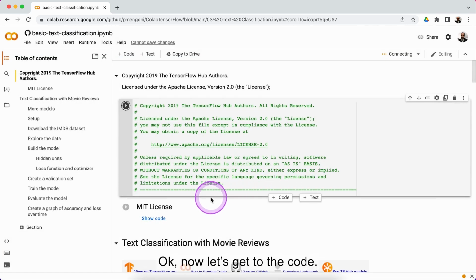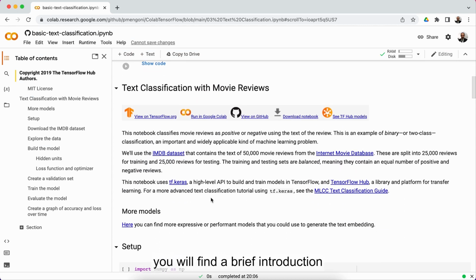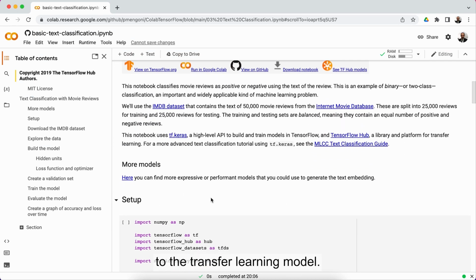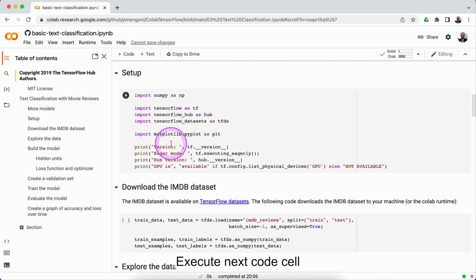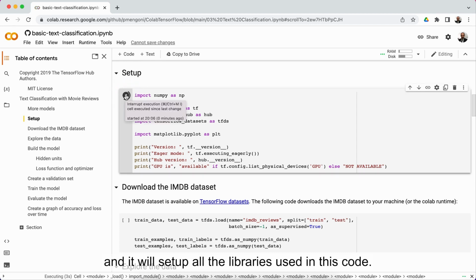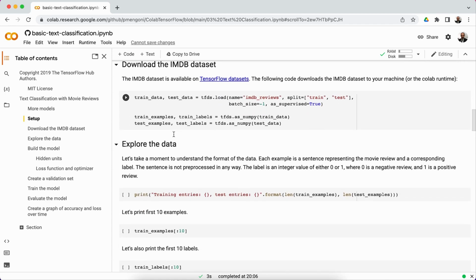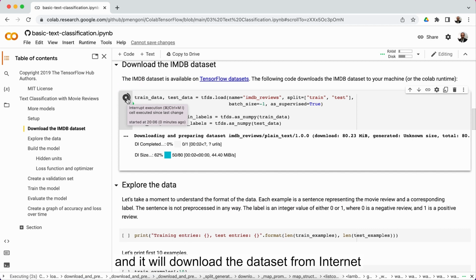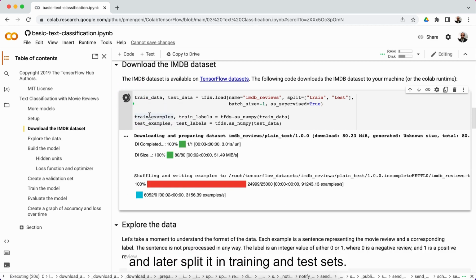OK, now let's get to the code. After the licenses for the code, you will find a brief introduction to the transfer learning model. Execute the next code cell and it will set up all the libraries used in this code. Press play on the next cell and it will download the dataset from the internet, and later split it in training and test sets.